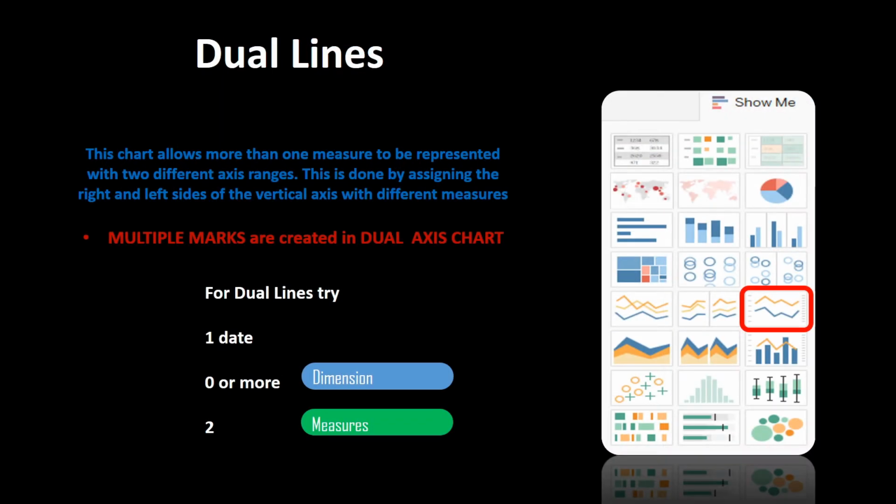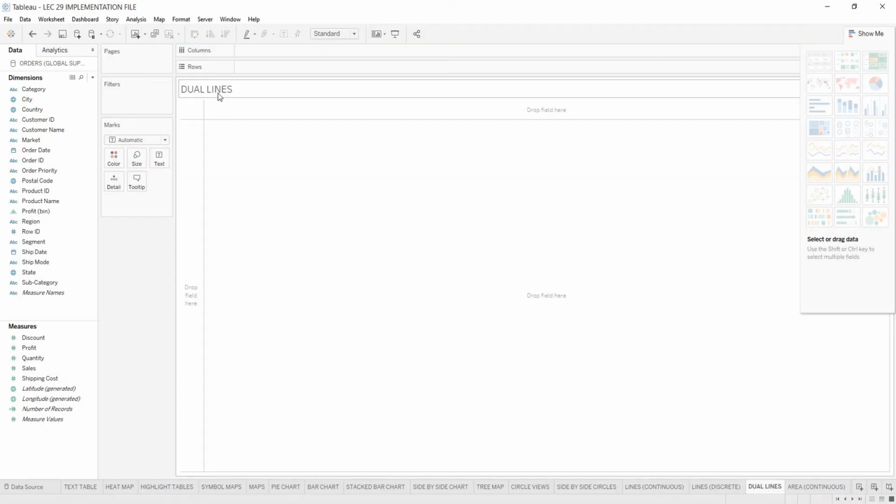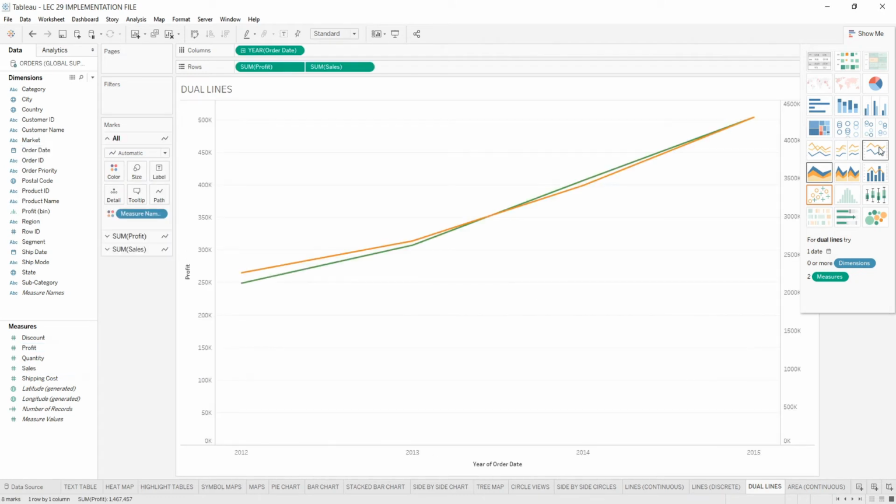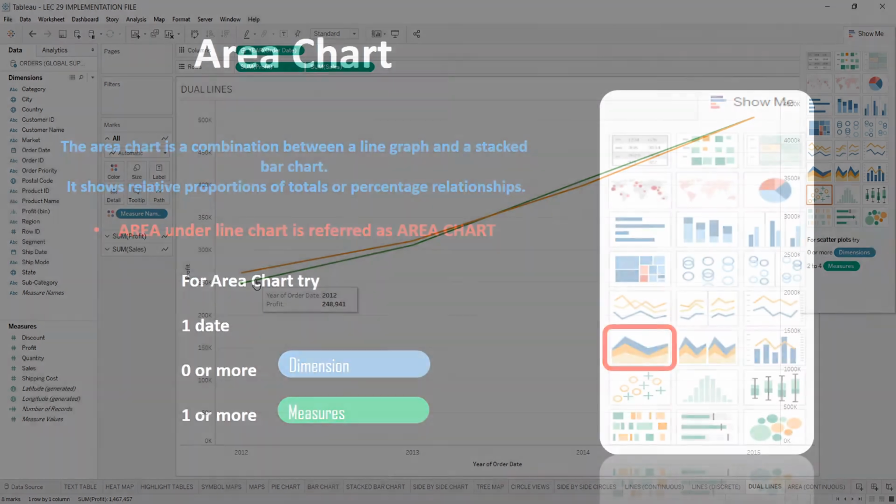And here we have dual lines. The dual line chart is basically used to create multiple lines on a single view. For creating it, we are using the order date attribute and we are using profit and sales measure attributes. And further, we'll be clicking on the dual line option in the Show Me tab. And we are seeing that the dual line chart would be created over the view, where there are two lines. One will be representing sales and the other will be representing profit.